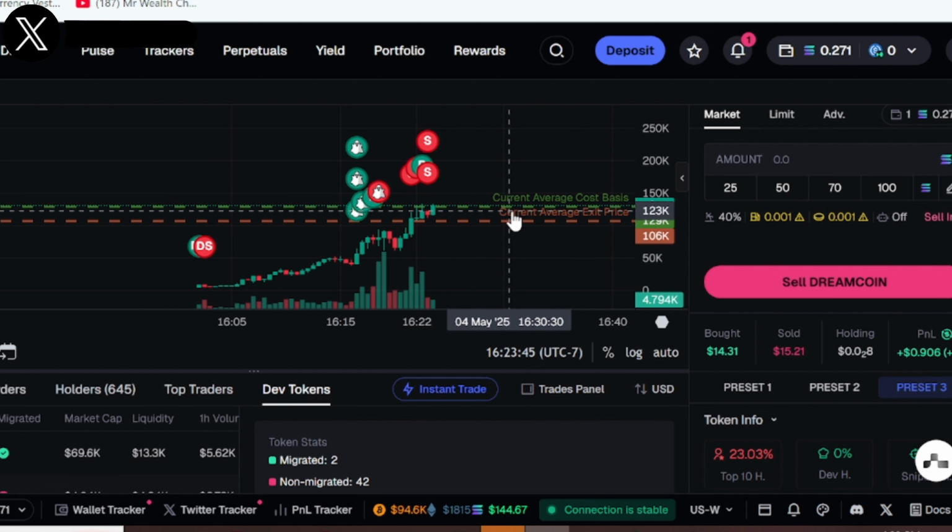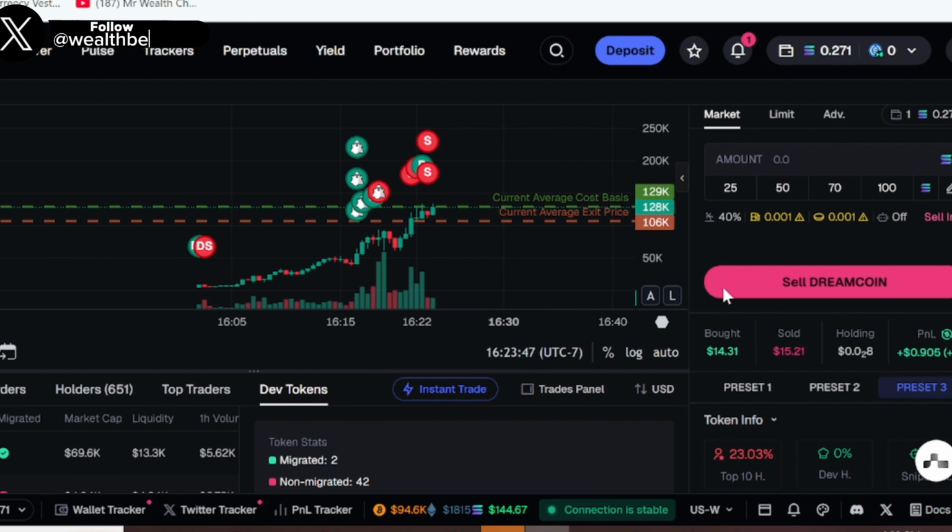So once you're seeing pumps, that's where you tend to buy. You don't just wait for it to go down. Once you're seeing pumps, you buy. So basically right here, I've made a few percent, a few P&L.